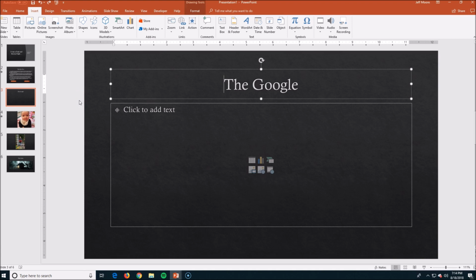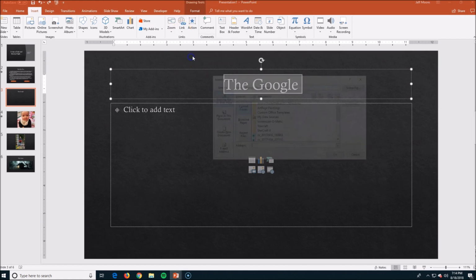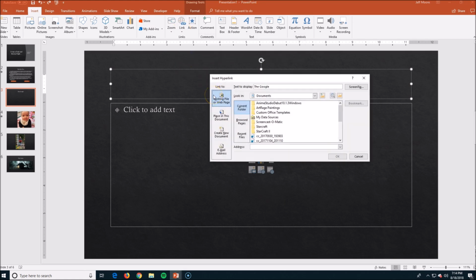Another type of link I can put in is a hyperlink. So on this particular slide, my title says Google. I'm going to highlight the Google up here. In my Insert tab, I'm going to go to the Links group and pull down the link button, and I can insert a link. Now I could send us to a different place in the document.